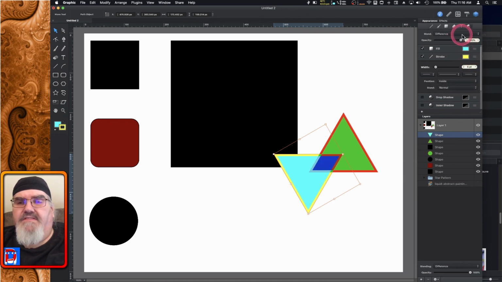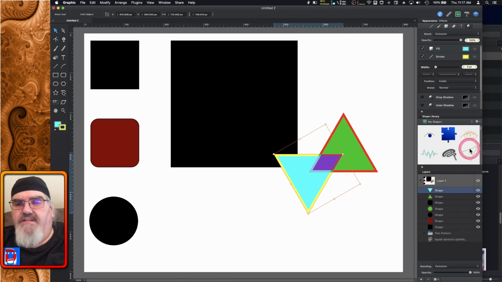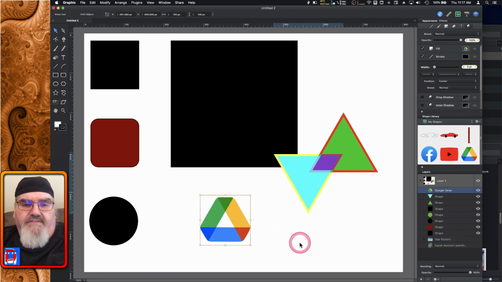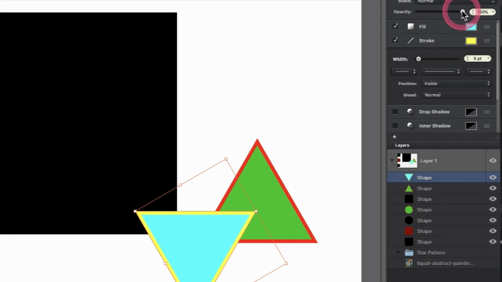And this difference and exclusion, these are techniques that actually Google used for some of their overlapping logos. If you look at, let's see if I've got a copy of it here. Yeah, so if you look at this logo here for Google Drive, that's how they achieved these color differences in the corners. And now the next thing we can do here is opacity.